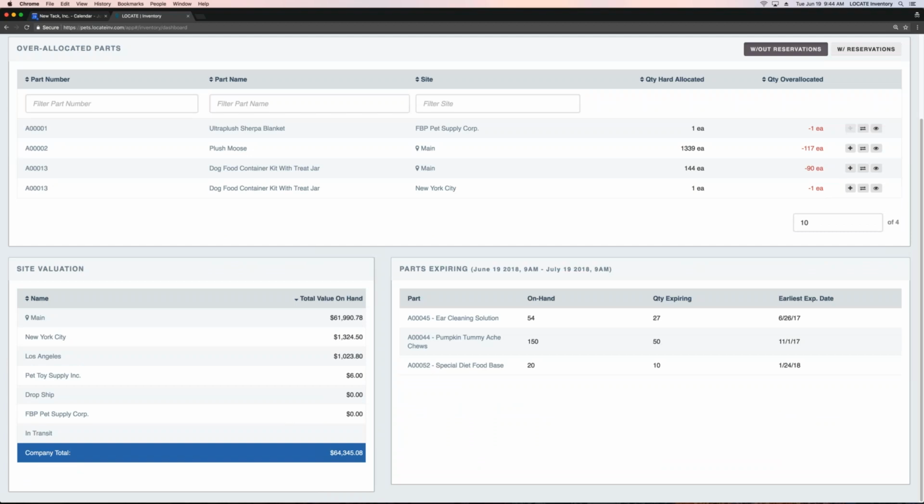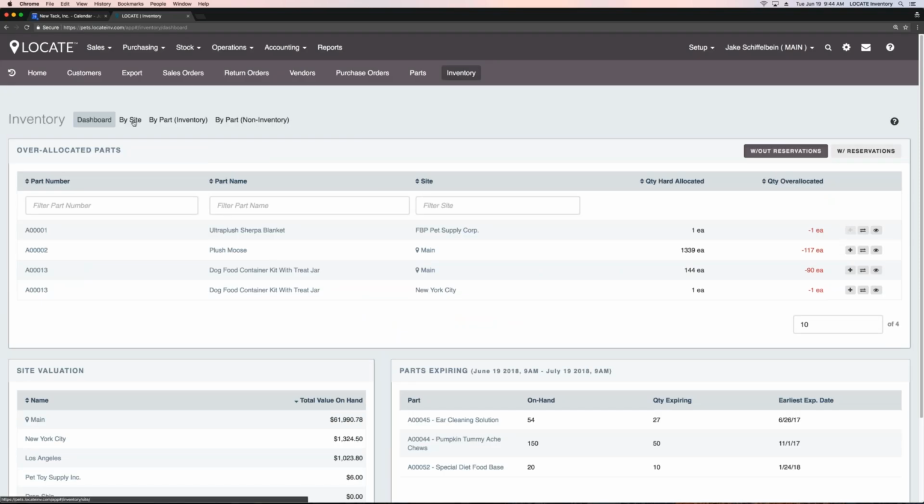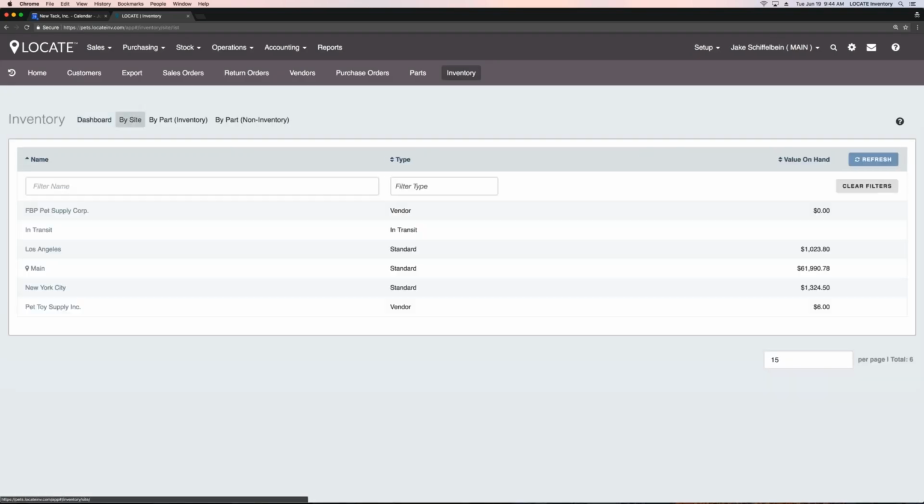Down below here, you'll see site valuations. These are real-time site valuations. You'll know exactly how much inventory you have on hand across all your warehouses or individual warehouses at all times. There's also other information on over-allocated parts and expiring parts. And then this can be broken down by warehouse.